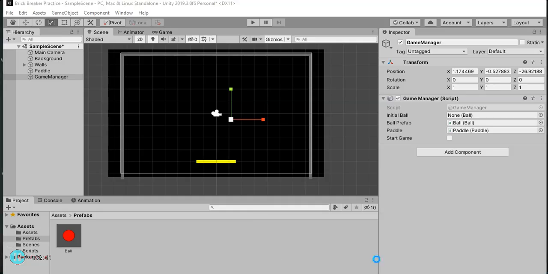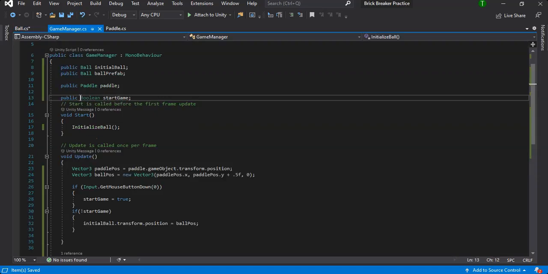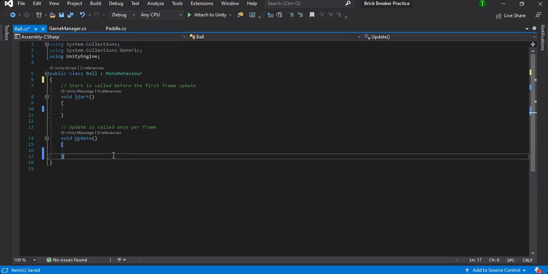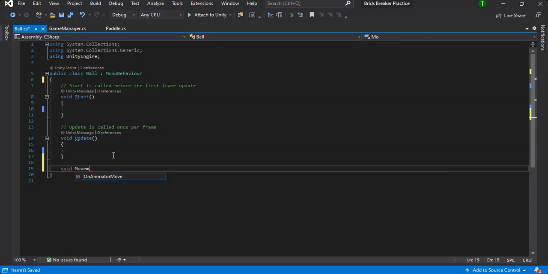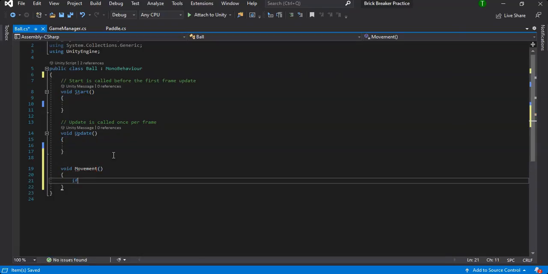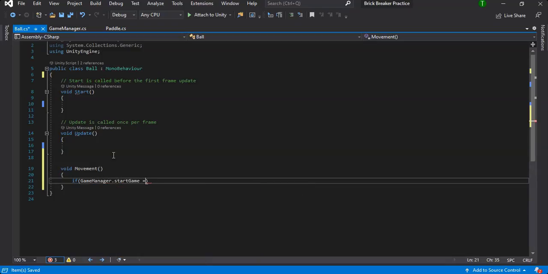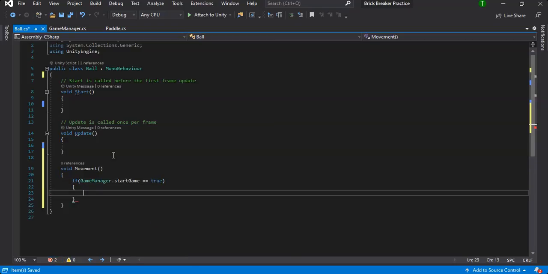Okay, so we need to go back in and go back to our scripts, go to our ball script, and open it up. I'm actually going to have our startGame be static because there's only one instance of the startGame, and that'll either be started or not started. And then once we create our void Movement, we can say if GameManager.startGame equals true, we will have our ball start having a force applied to it.